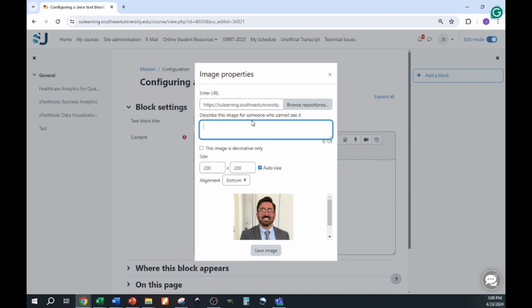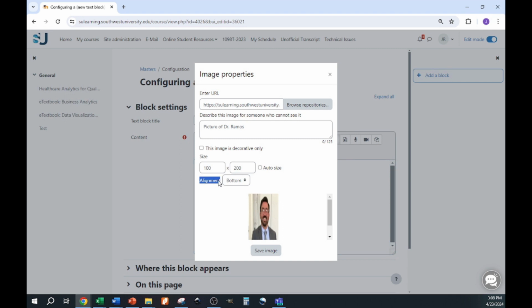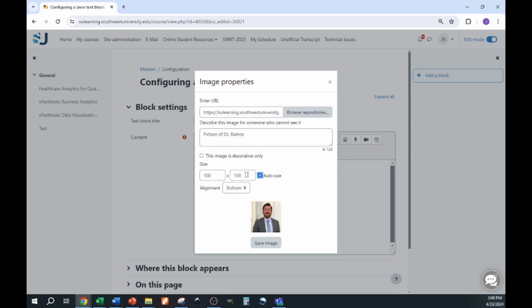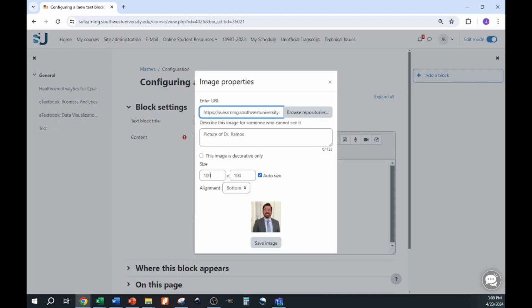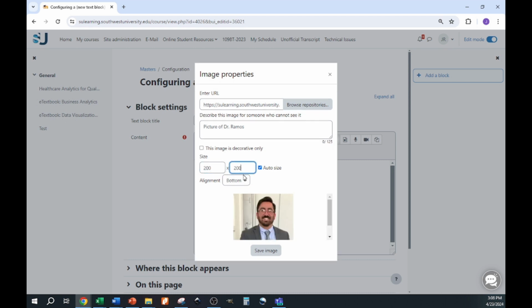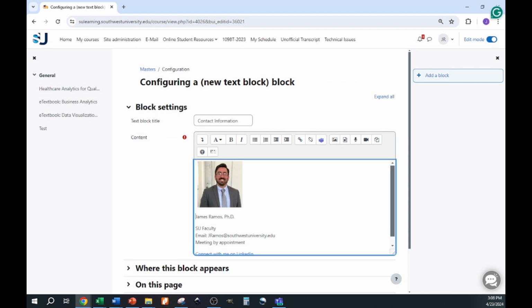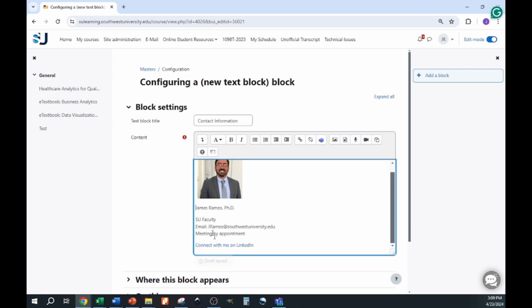For accessibility purposes, we can put a quick description. And then you can set the size of the image here. 100. Save image. It might be too small, too big, so you can double click it to edit it. And let's change it to 150. That's decent in the size. And then again, however you want to organize this information.